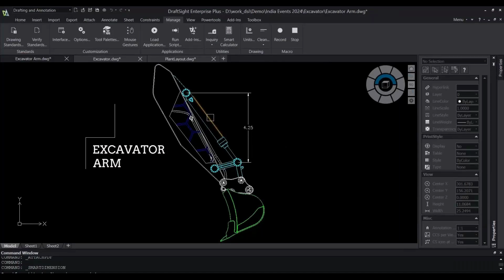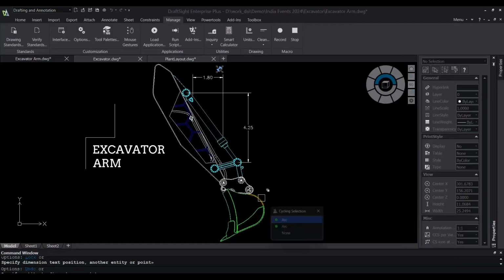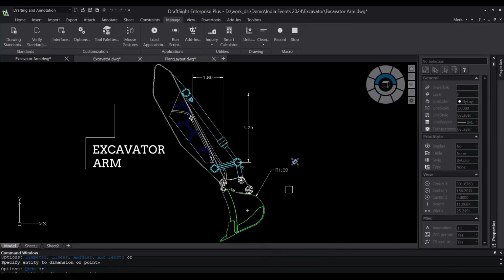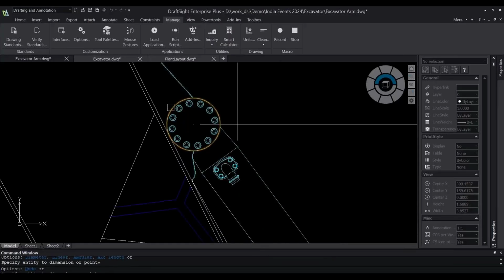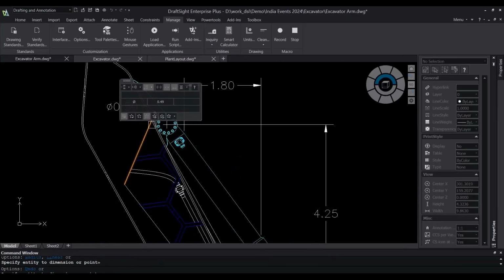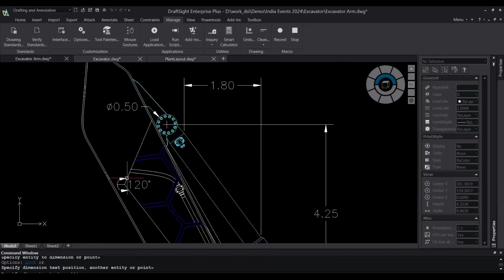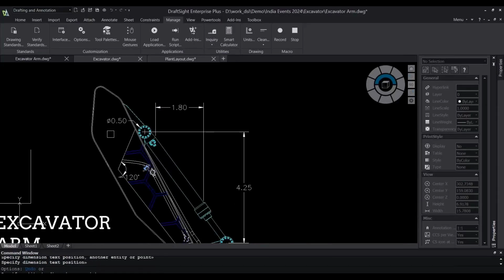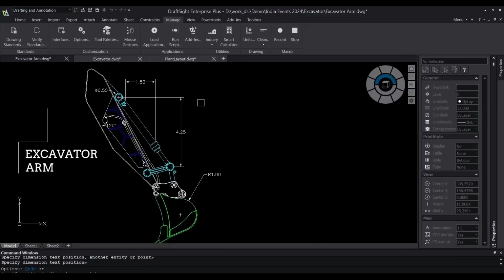Similarly, I have run a command of smart dimension, which is something very useful for your designing work, wherein a single command gives me different kinds of dimensions. A linear dimension, selecting the arc, it will give me the radius. Selecting a complete circle, it will give me the diameter. And for angles and other stuff, I can also have this all in one single command, so you don't have to go from one command to another to attach some different dimensions.